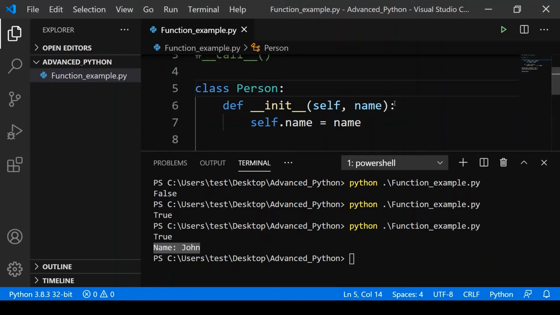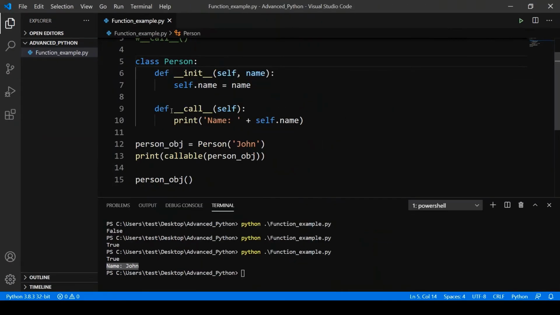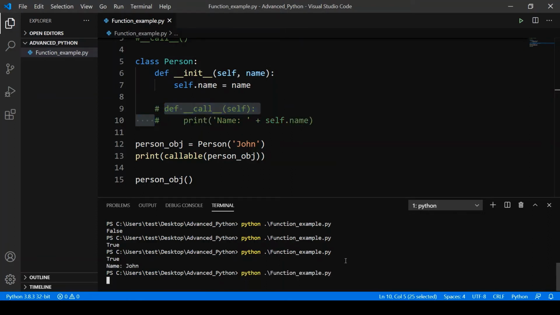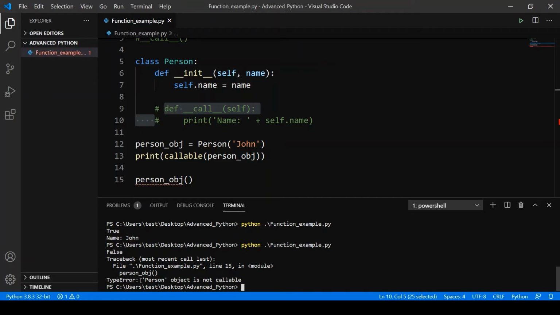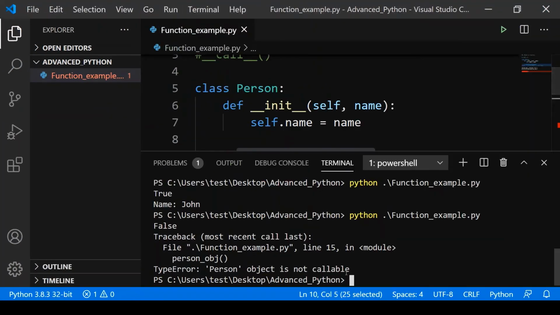And let me remove this call method once, and let me print. Now it should error out saying person object is not callable. Let me zoom in. Yeah, so see, it says type error, person object is not callable.